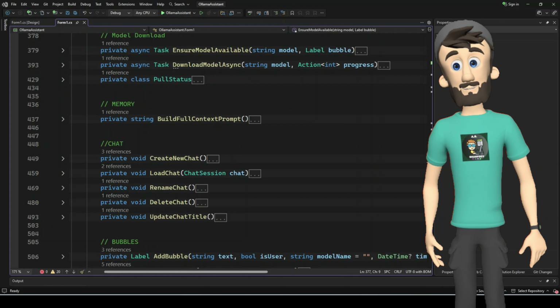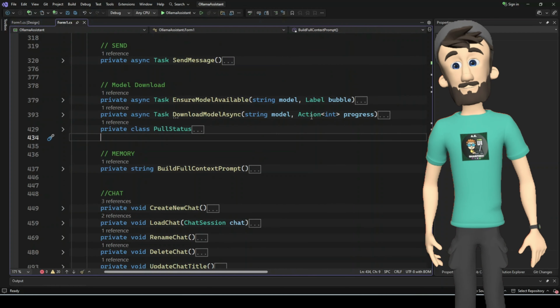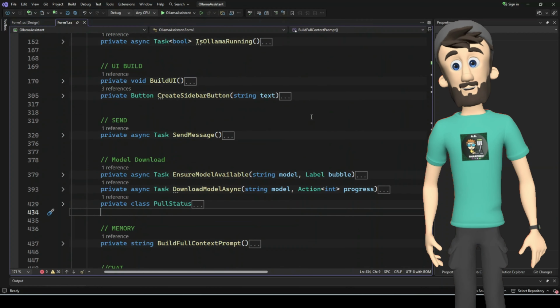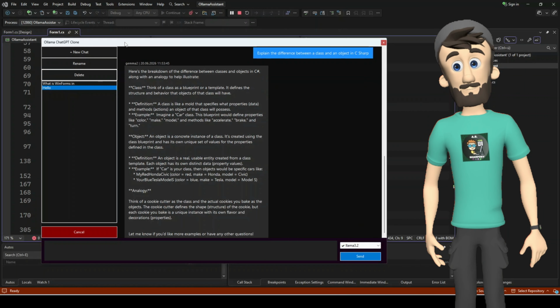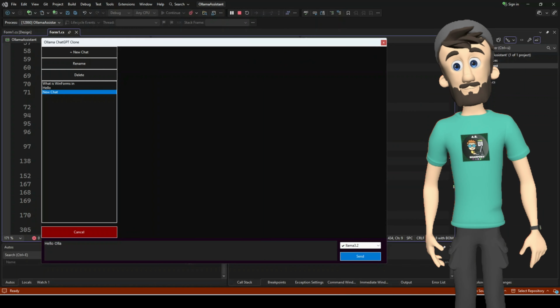Welcome back to part 3 of our Ollama AI Assistant series. In the previous video we transformed our simple AI tool into a complete ChatGPT style application. We added conversation memory, multiple chat support, automatic model downloads, chat history, and a modern user interface.